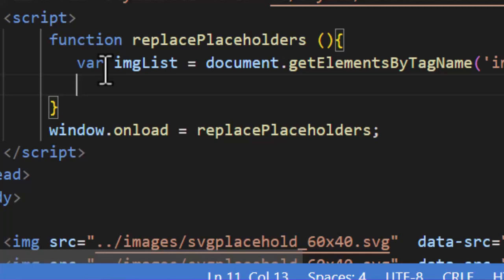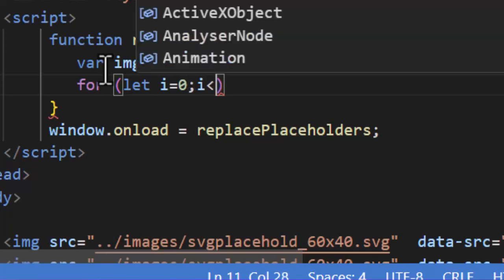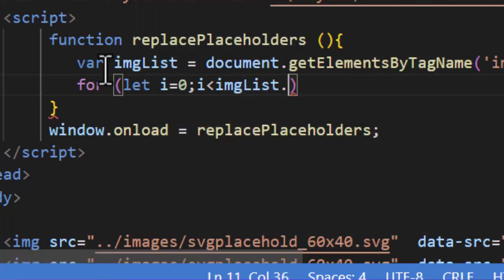By iterating, I mean we are going to go over this list one element or one entry at a time. To do this, the syntax is using a for loop, for let i equal to 0. So i is going to be our indexing variable, which tells which image element in the list we are trying to work with. And next would be i is less than imageList.length, which means this i variable would go from the first or zeroth element in the image list to the final element.